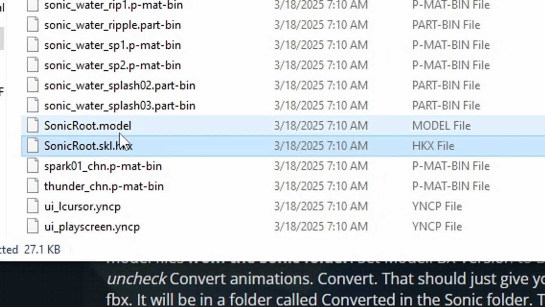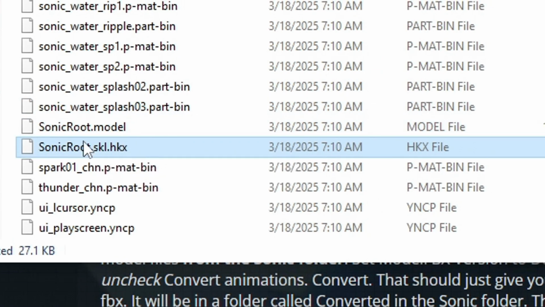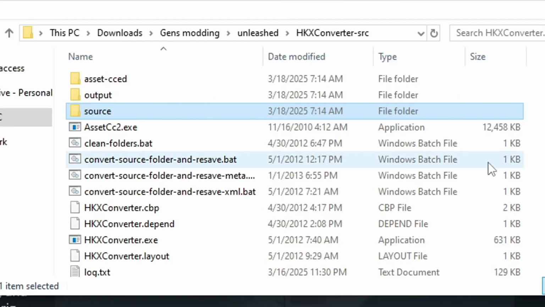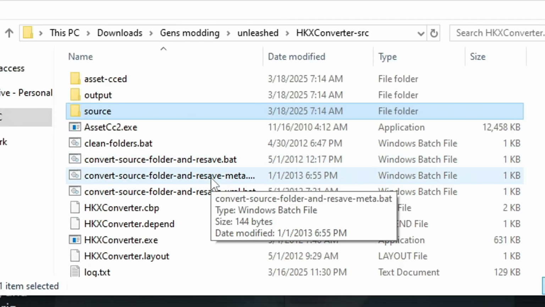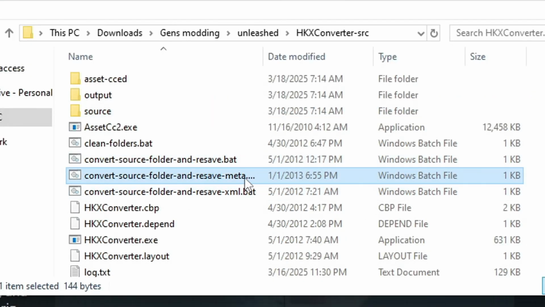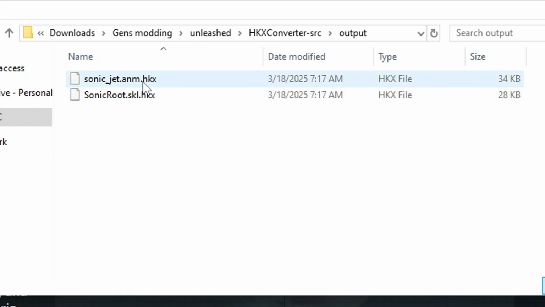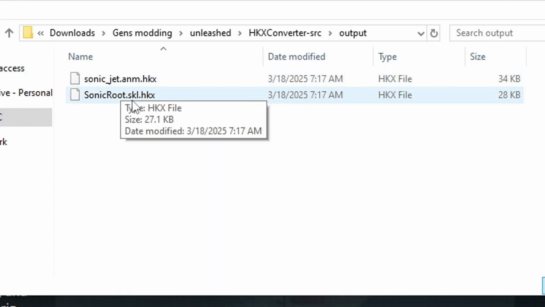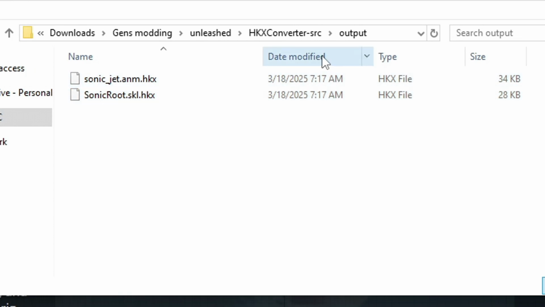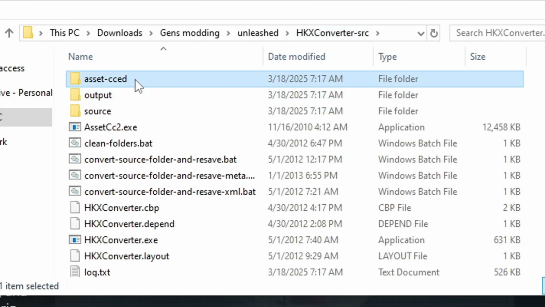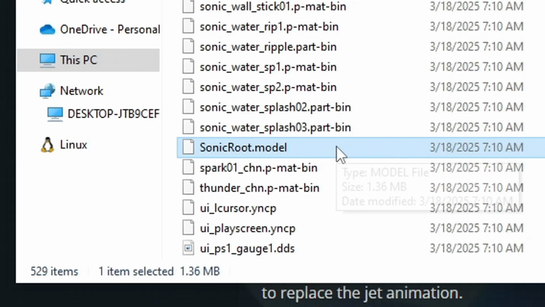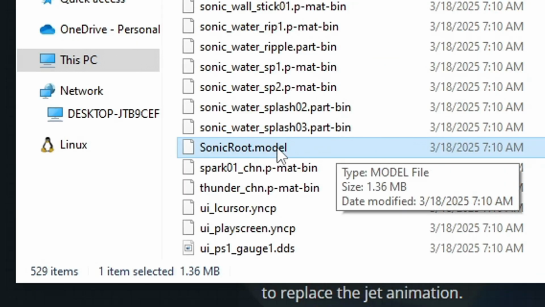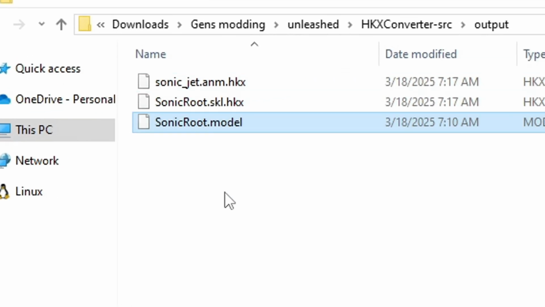Then you also want his skeleton, sonicroot.skl.hkx. And we take that and we put it in the source. Now all we do is run the resave metadata.bat. It's just meta, but that's my bad. So you'll run that, it'll do its thing, it'll convert it. And then in the output folder, you should have your animation and your skeleton. The skeleton is important. So is the animation, but the skeleton is really important. And then it'll put stuff in here. Ignore this. Now, for simplicity's sake, I'm just gonna drag and drop the model file into the output folder.